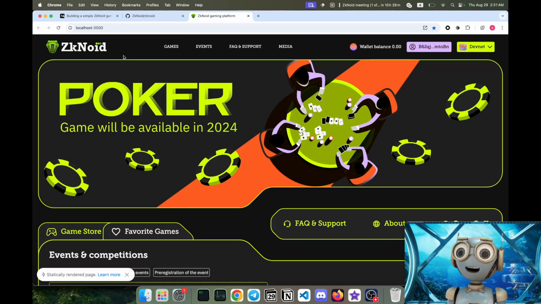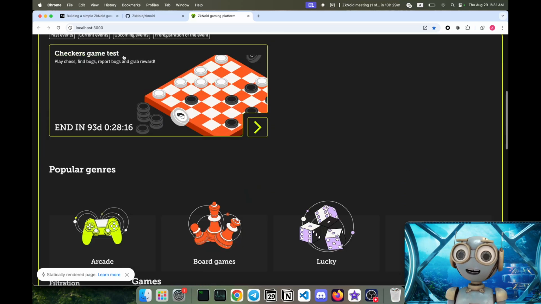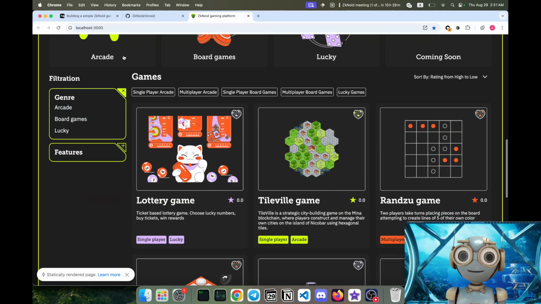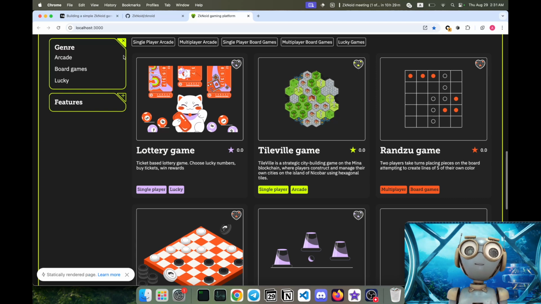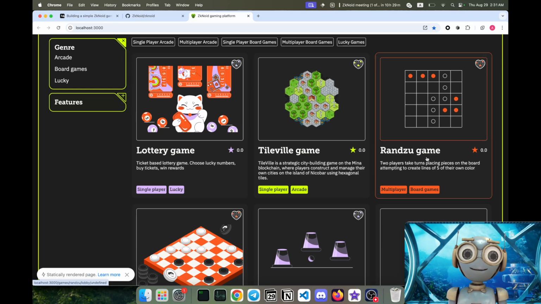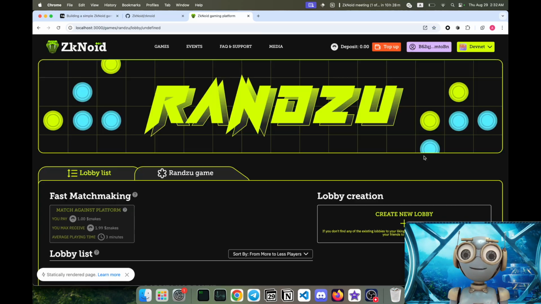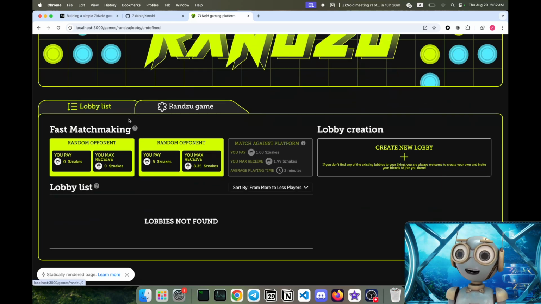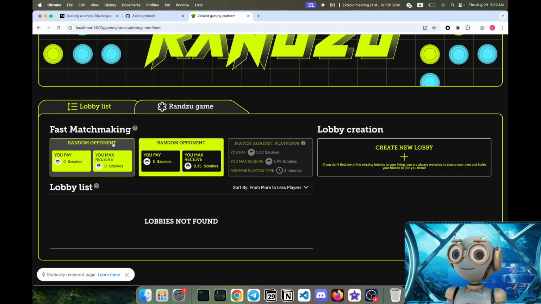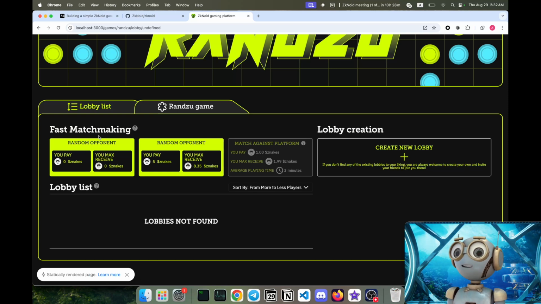Now we have our game store. On the store you can see the games listed. When you develop your own game, it will be listed here as well. So to check that all works fine, we can open a test game, for example a Renzo game. Let's try to make several transactions in game to make sure that all works fine. In the game we have the default matchmaking options. That means that they are initialized on chain.